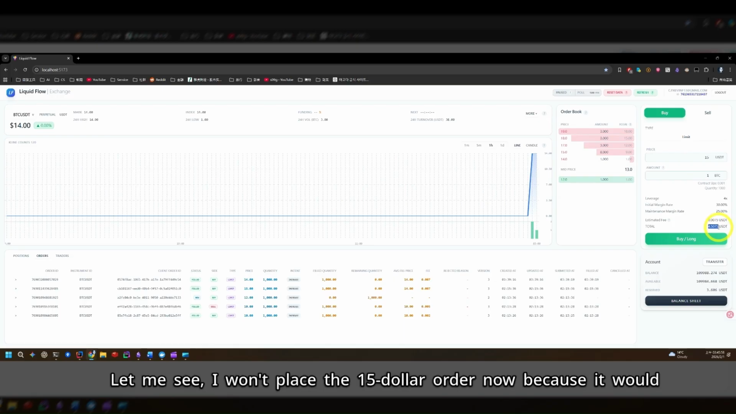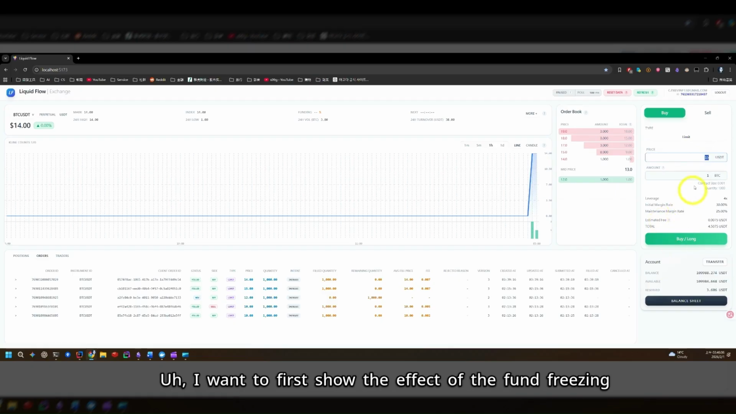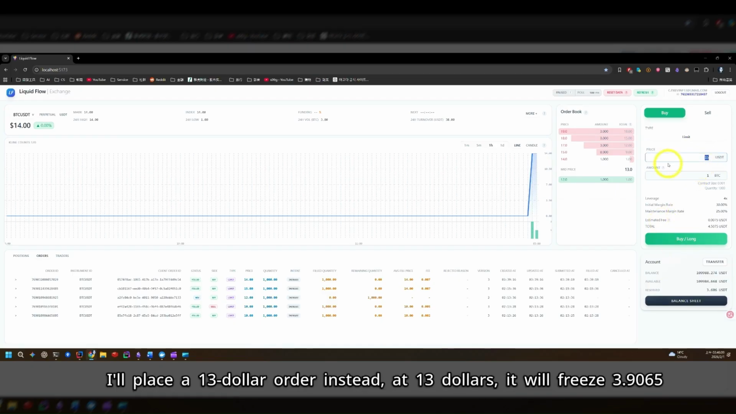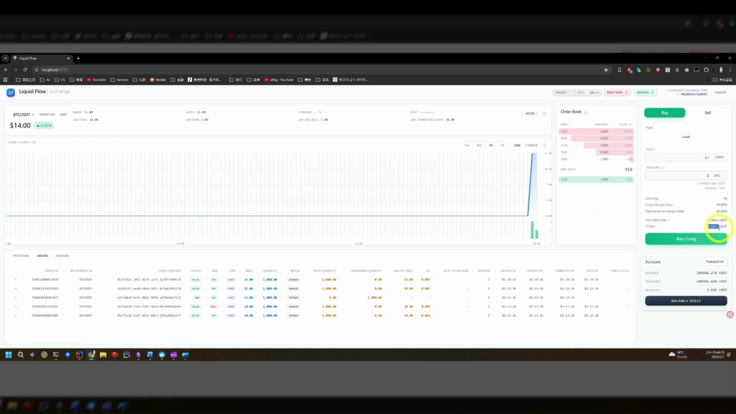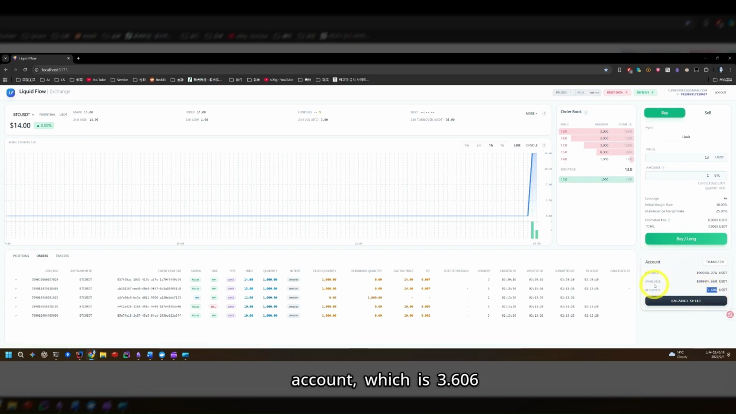Let me see, I won't place the $15 order now because it would immediately match. I want to first show the effect of the fund freezing. I'll place a $13 order instead. At $13, it will freeze 3.9065 first. So after I place the order, this amount is already frozen in the account, which is 3.606. And it will add 3.9065. Okay, I'm placing the order now.